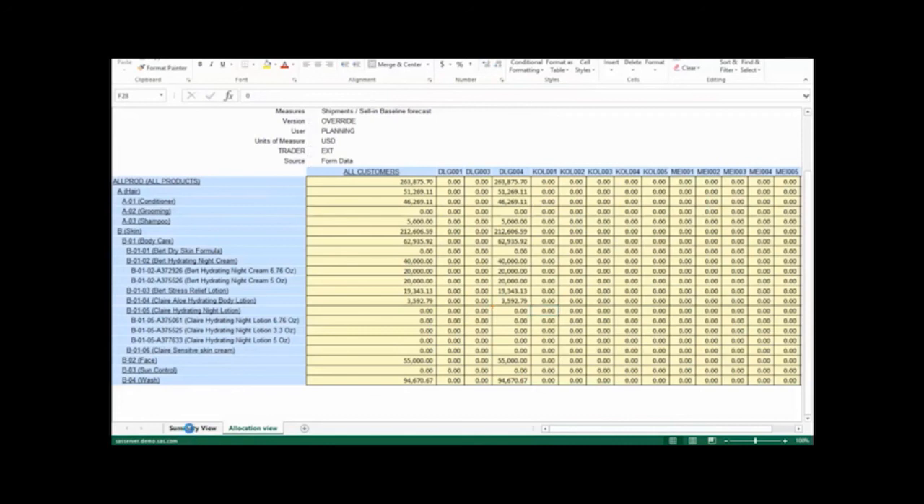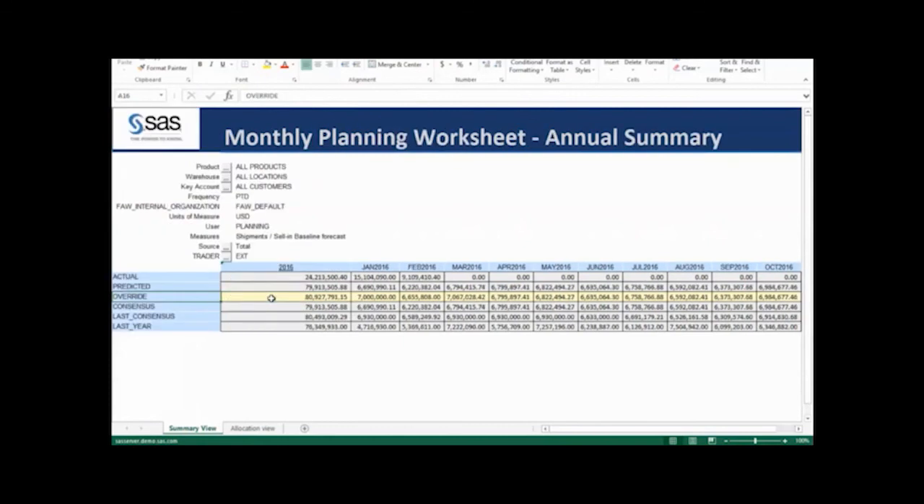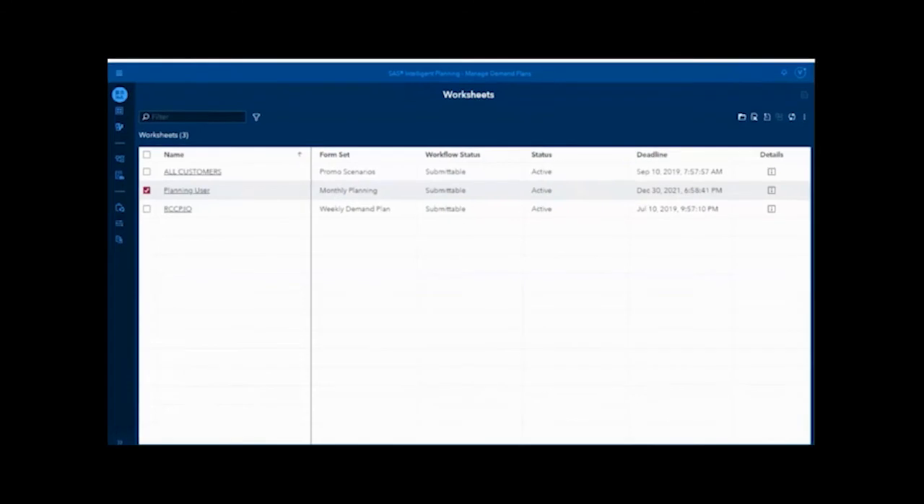So for example, I can do overrides here at any level and they will allocate appropriately. So this is a more complicated view. If you change any one of these, they will aggregate and disaggregate over a time and product dimension. Here's a simpler view of the same sheet. And this is something where you're a planner that's associated with a particular customer, group of customers, product or product groups.